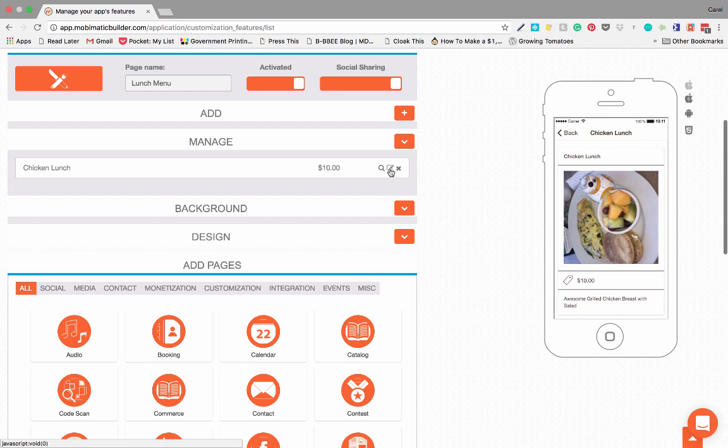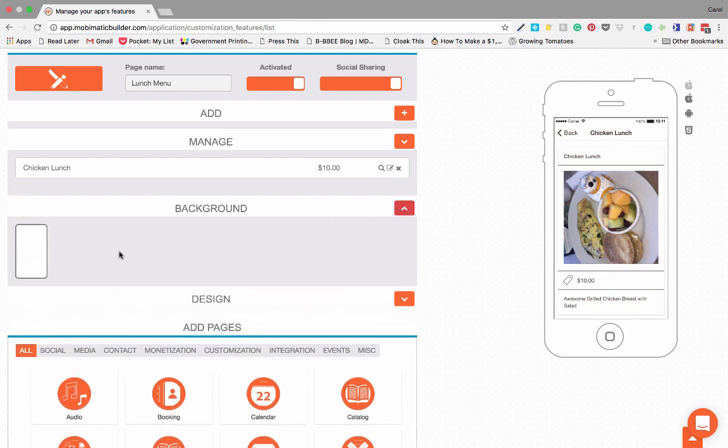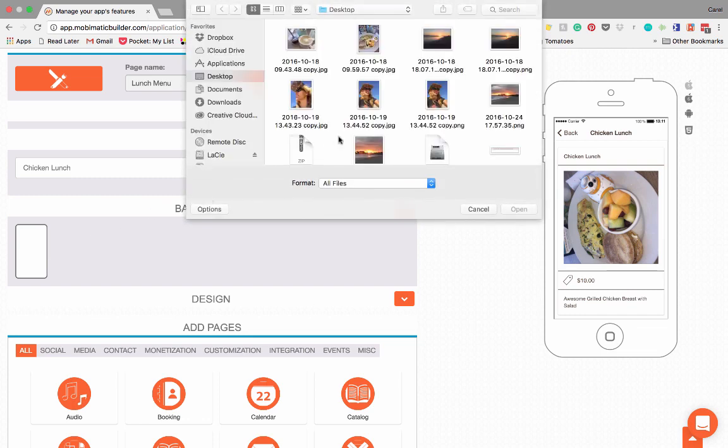If you want to change or edit any of the items, there's the little edit button, the pencil over there, or you can delete it if you want. You can also set the background of that. So let's just change the background to show you how it works. Let's take this one.